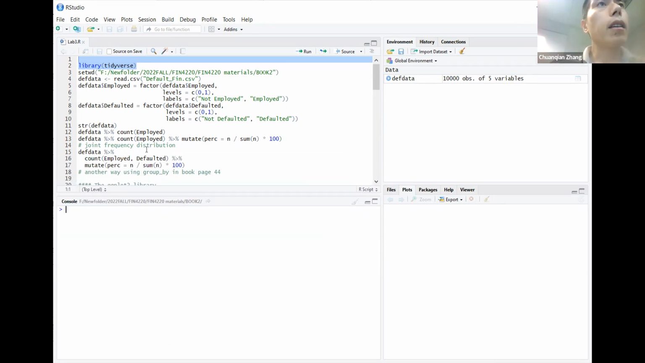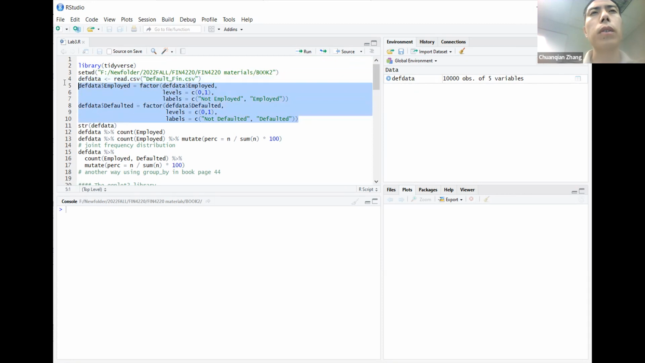Okay, and let me read in the data. I think we already loaded the data, exactly the same data. Let's focus on, I think they are trying to factorize some variable here, right? Based on the course materials, they try to relabel employed and default to characters, in words. Let's do this.